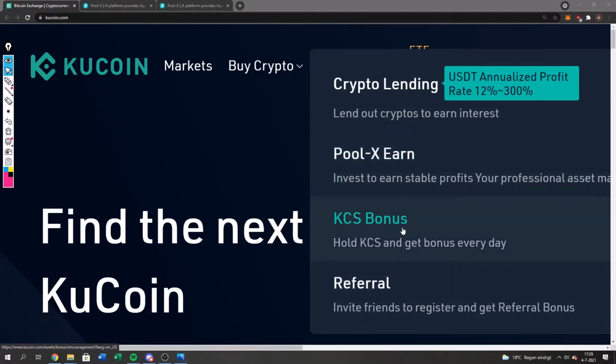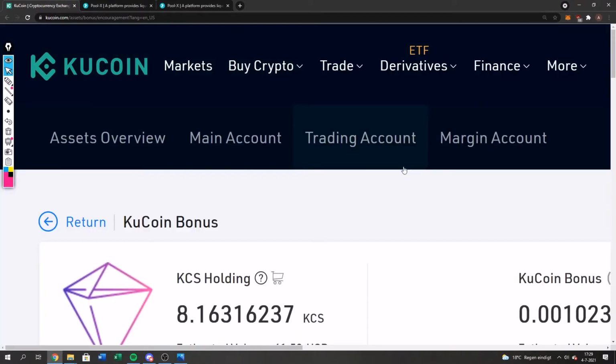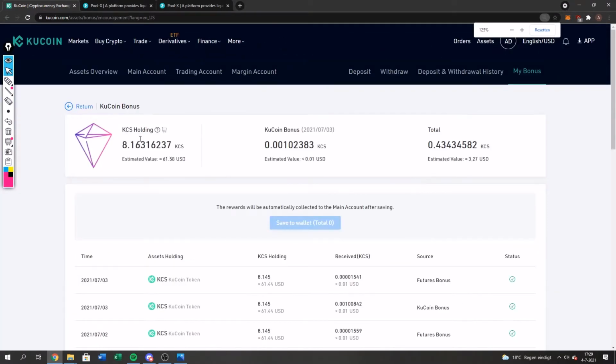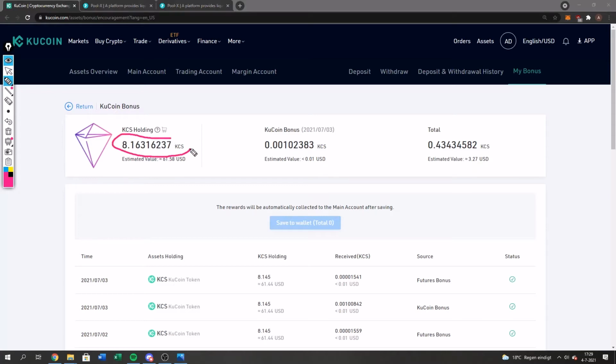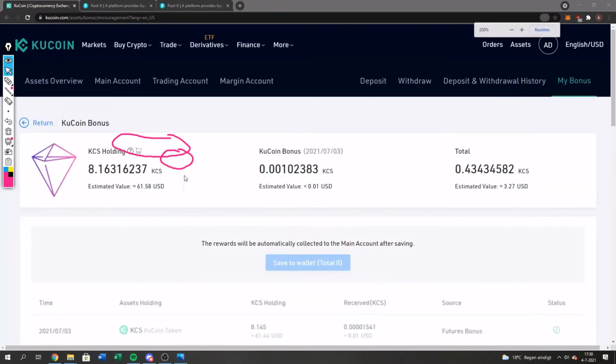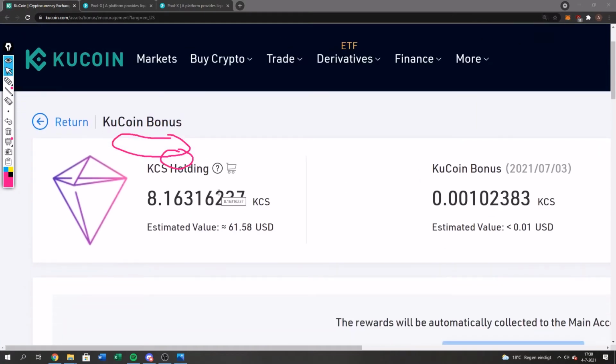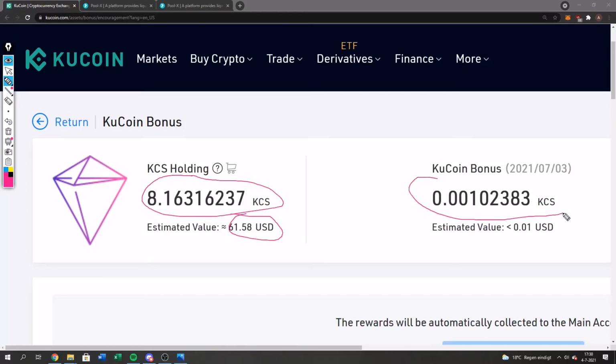So I'm going over the KuCoin bonus first, as it's a very simple concept to explain. So you guys see I got my KuCoin holding. Right now I'm holding 8.16 KuCoin. It's about $61, as you guys can see. And with that I get around 0.001 KuCoin every single day. So for $60 you get 0.001 KuCoin every single day.